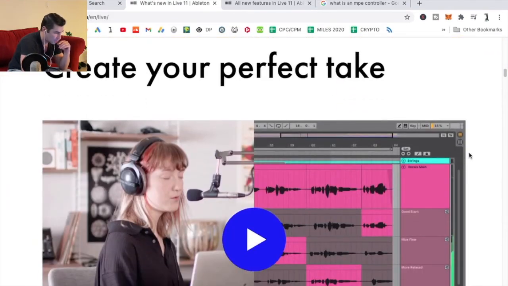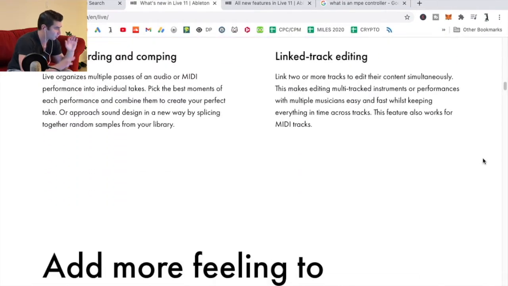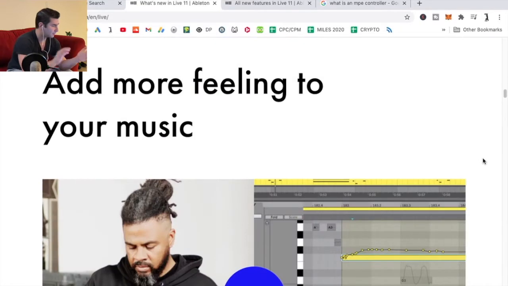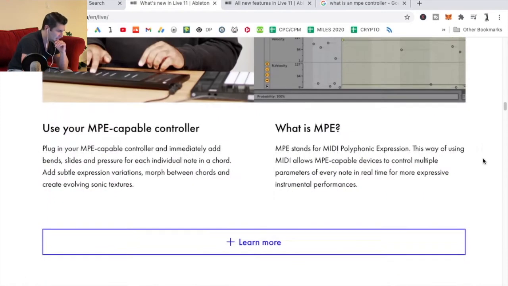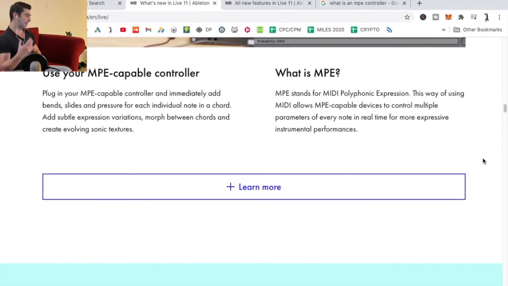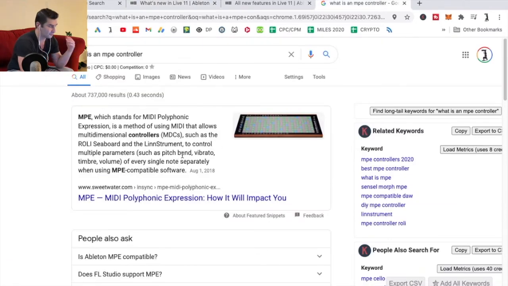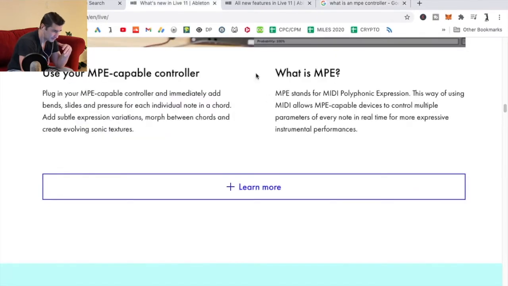So first off, we have Create Your Perfect Take, so recording and comping, linked track editing, and so much more. We now have adding more feeling to your music. So this is a big thing. I really haven't messed around with MPE capable controllers. In case you didn't know, as it says here, MPE stands for MIDI Polyphonic Expression. The best way I can explain it is think of it like MIDI plus more parameters being recorded. So it's not just the notes that you play, but as I have here, we have pitch bend, vibrato, timbre, volume. I know velocity can be recorded.